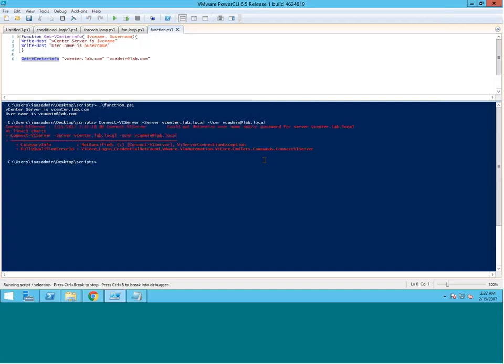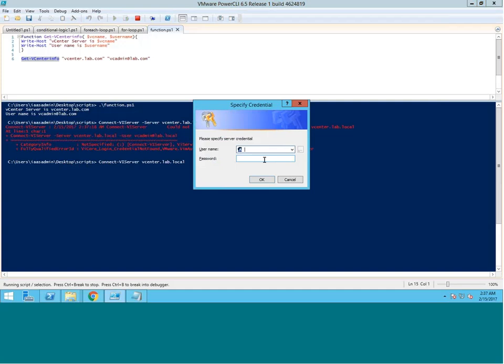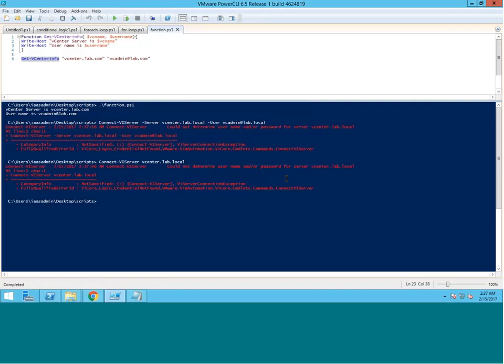The other way of doing it is, say I don't mention anything. Say Connect-VIServer and just the vCenter server name. So the parameters are not specified, and it again asks for my credentials. So I can specify the credentials in the command line, or it can typically ask me.